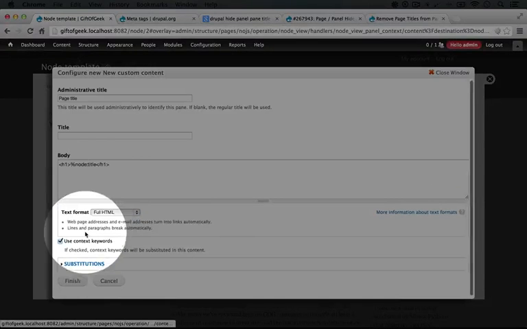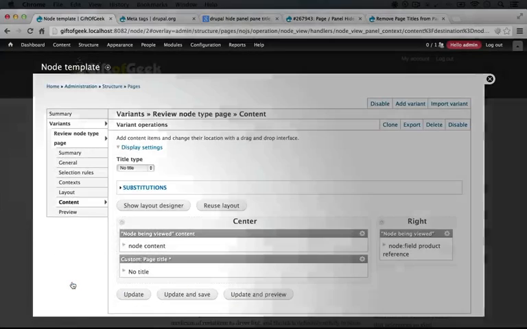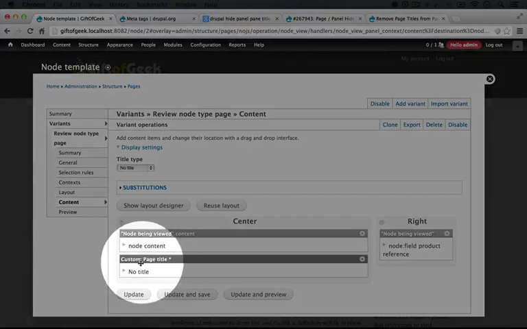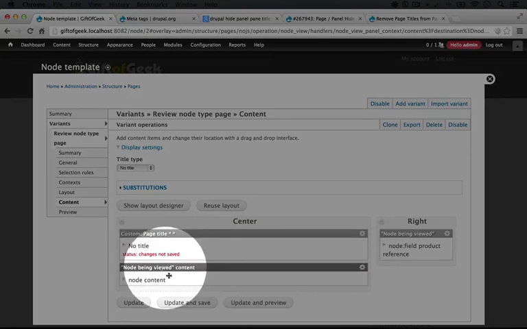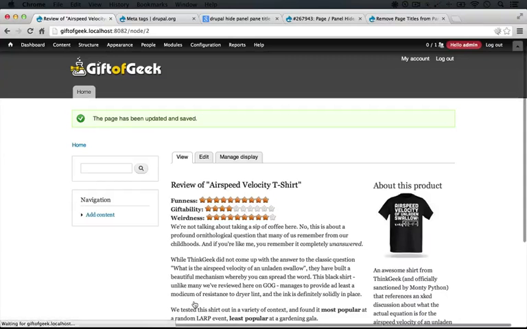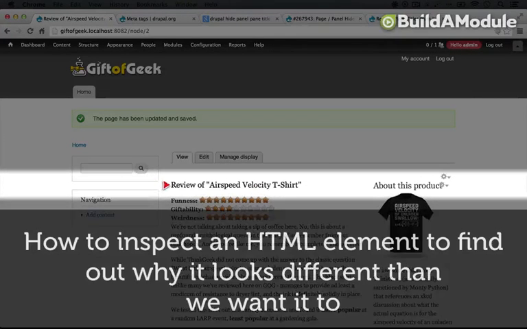I'm going to click Substitutions here to hide that and reveal this Finish button, and I'll click it. So now we have our new panel pane, and I'm going to drag it up here above our content and click Update and Save and cross my fingers. Hey, check it out. We have our title here, Review of Airspeed Velocity t-shirt.